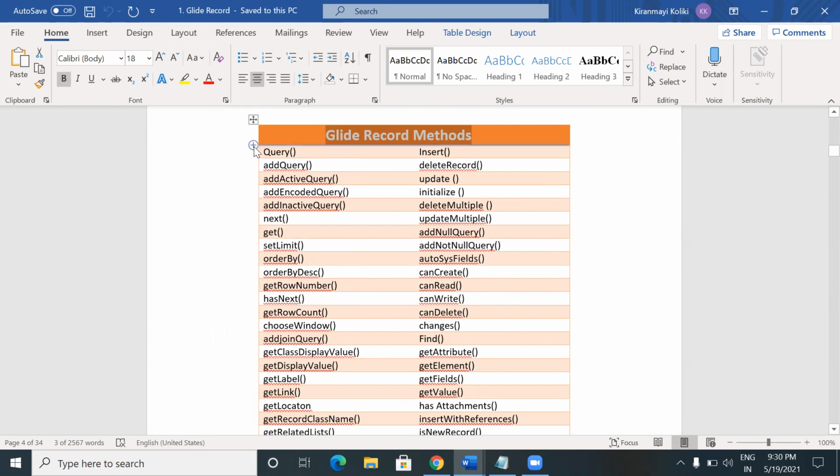You need to go through them one by one, and just remember the purpose of each. Query is about running or executing. Add query is like a filter. Add active query means you get only active records. Add encoded query is also a filter, where we copy the query that I filtered before.